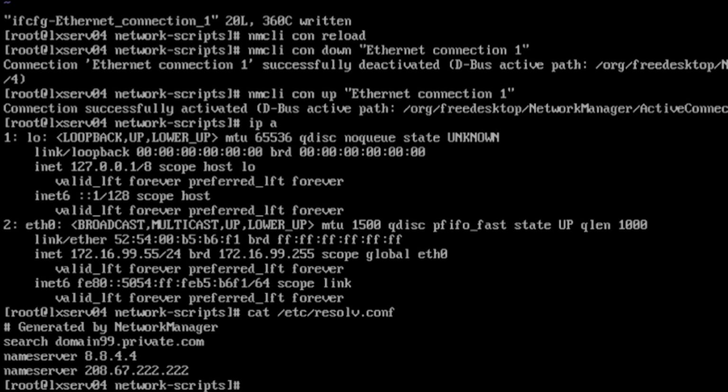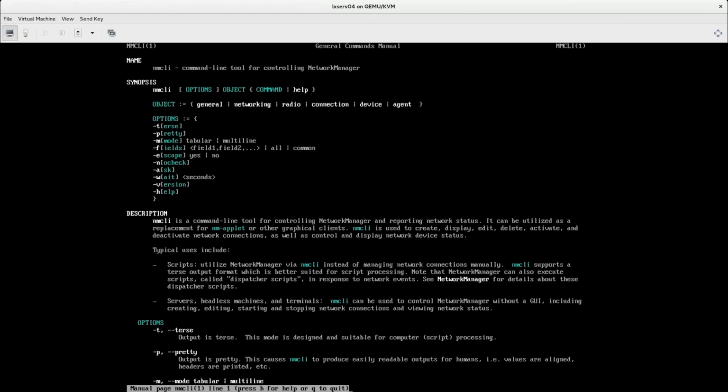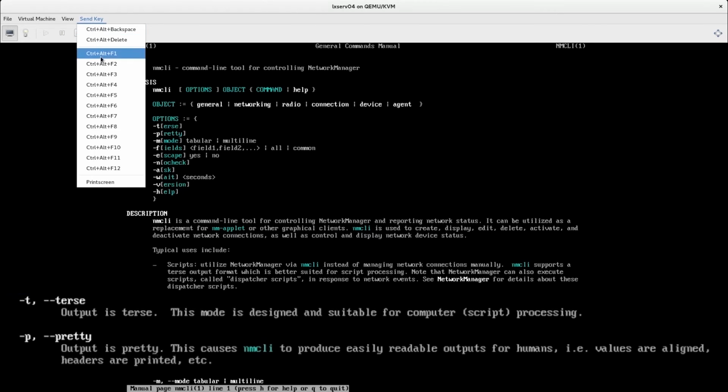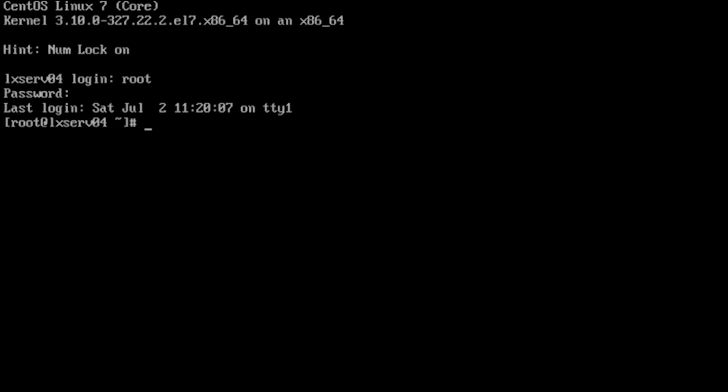It is not easy to memorize all nmcli commands, so we can use man pages: man nmcli and man nmcli-examples. For example, man nmcli will show us man pages for the NetworkManager command line interface tool. We see some options like -t for terse or -p for pretty. I will show you what those mean.